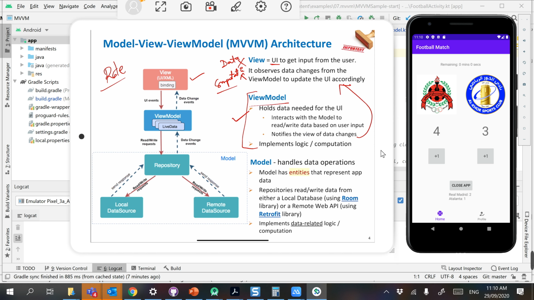Now the ViewModel is not supposed to go to databases or go to the web and get the data. Who should go to the web and get the data? Who should go to the database and get the data? It is the repository. It is actually the model. And the model has two parts. It has the entities that store the data, and it has the repositories that read and write data from either a local database or a local file or from a remote server on the web.